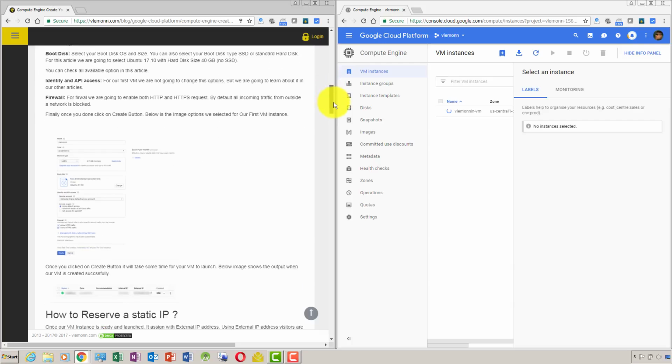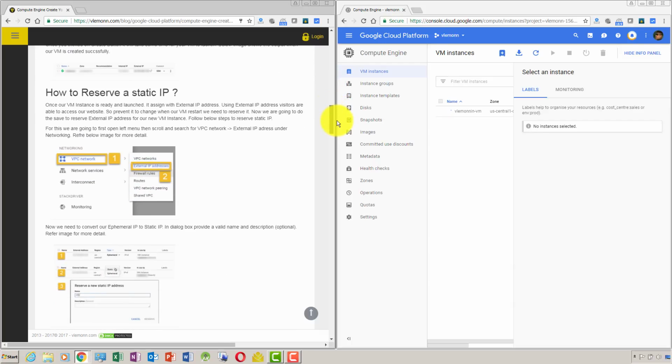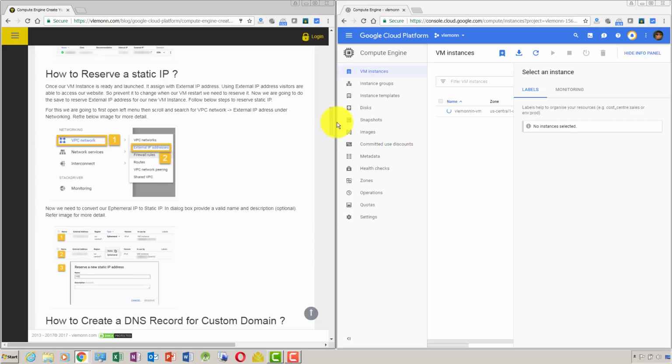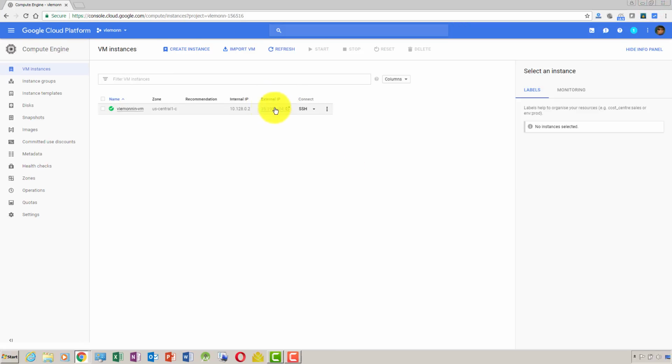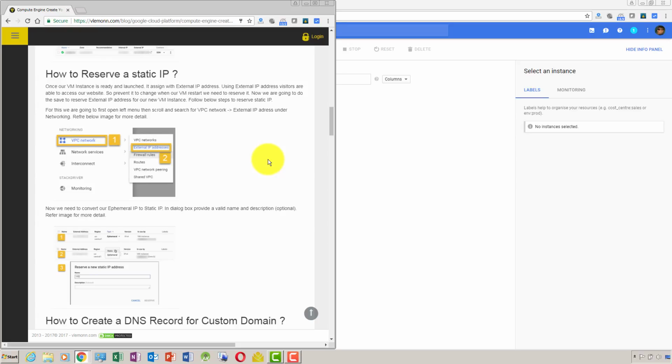Okay, so we created our VM, then we need to reserve a static IP. Why? Because we need to use the machine's external IP. Okay, our VM is created. We need to use this external IP address in our DNS zone. So if it is going to change every time we restart our machine, then it is a pain because we need to change this IP in our DNS zone every time. Okay, I don't want this, so that's why we are going to reserve a static IP address.